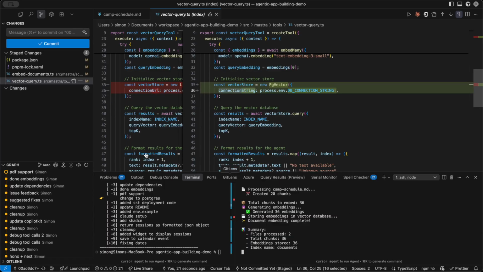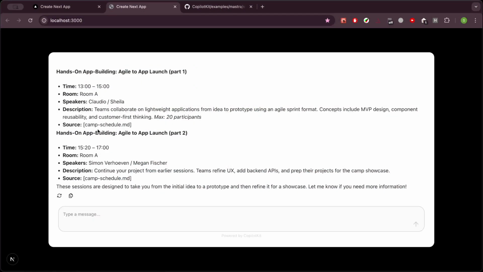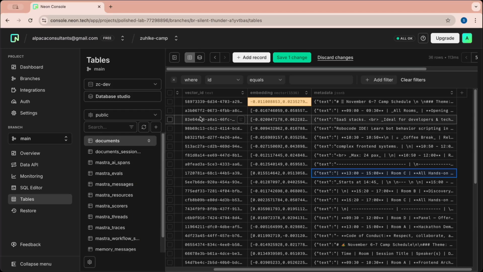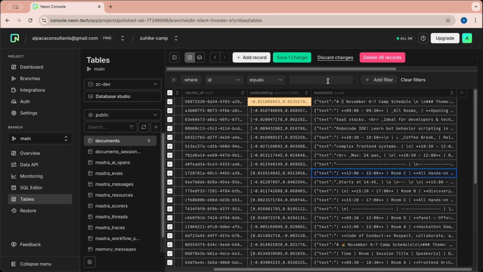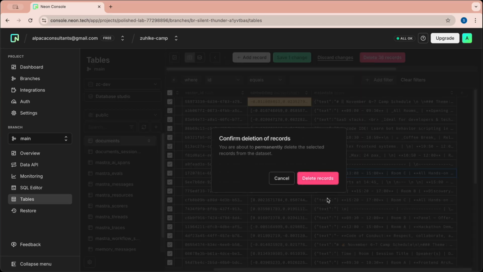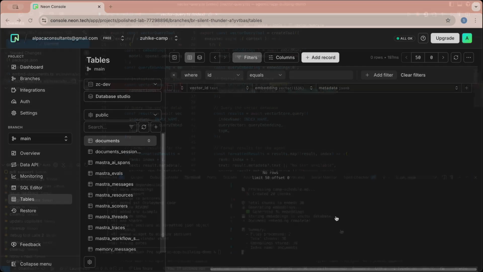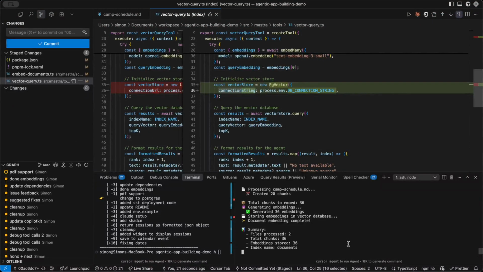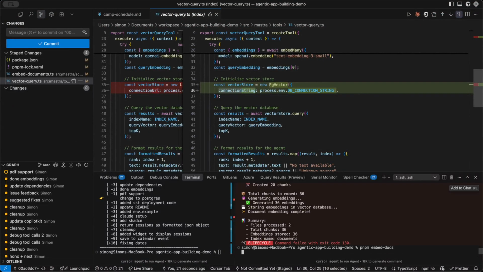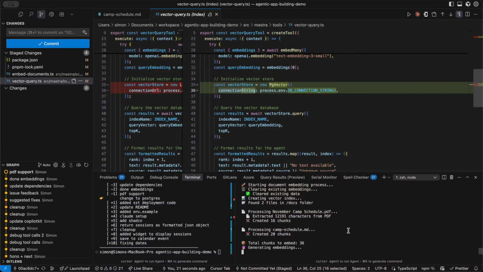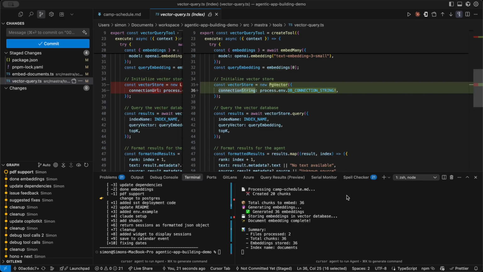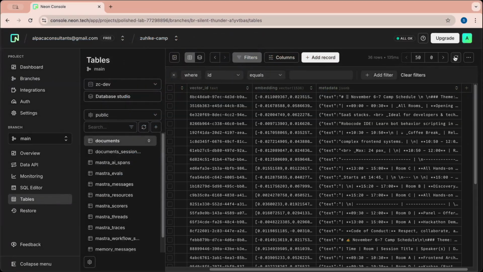And now I can show a bit better what that embedding is doing. I can see in my database, for example, if I come in here and delete all of these embeddings, and then come back and run the script again, we can see that it's processed 2 files, and we should see all these embeddings in our database.